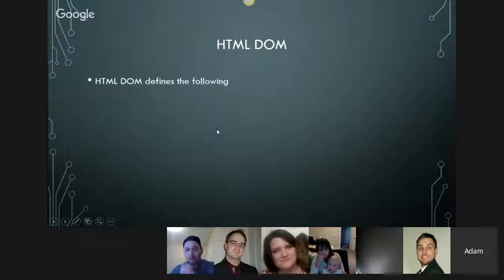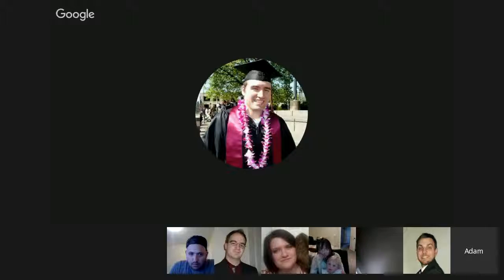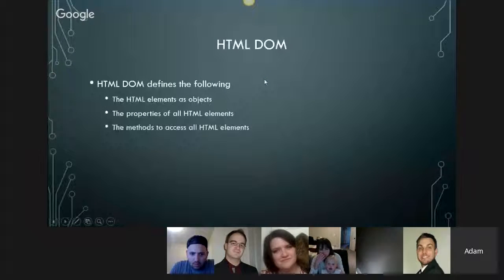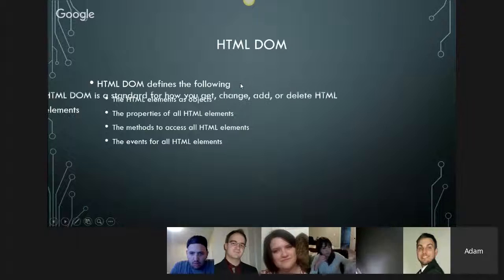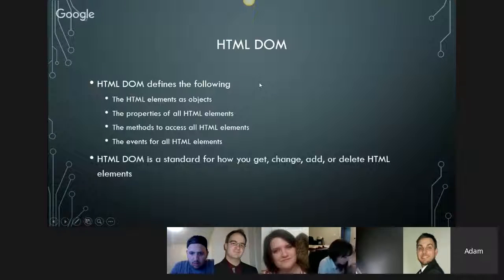So HTML property of all HTML elements, the methods to access all HTML elements, and the events for all the HTML elements. So basically anything that you want to do with your JavaScript, whatever you want to get rid of or add, that's what DOM is. Short and simple, DOM is the standard of how you get, change, add, or delete HTML elements.